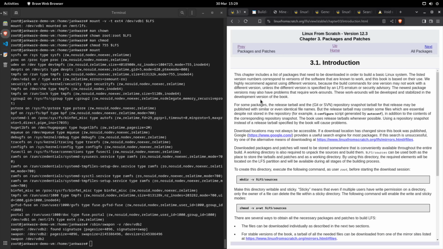And straight away, we've got the intro here. So this chapter includes a list of packages that need to be downloaded in order to build a basic Linux system. The listed version numbers correspond to versions of the software that are known to work, and this book is based on their use. We highly recommend against using different versions because the build commands for one version may not work with a different version unless the different version is specified by an LFS erratum or a security advisory.